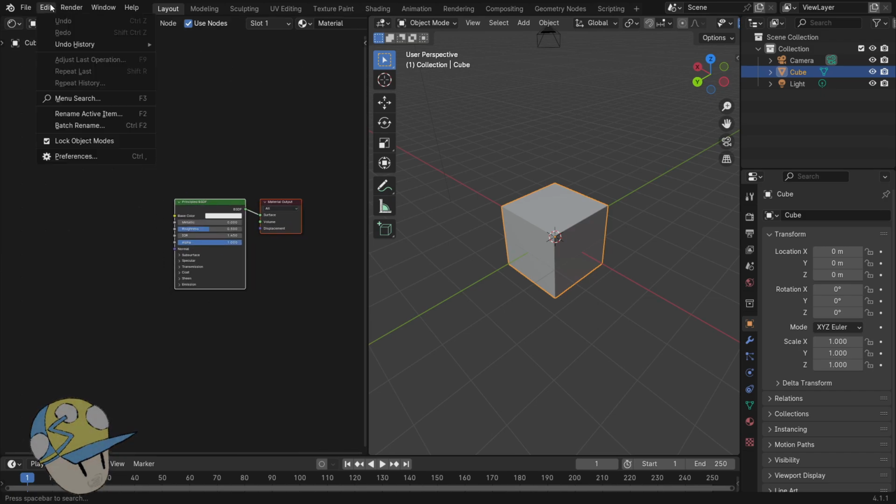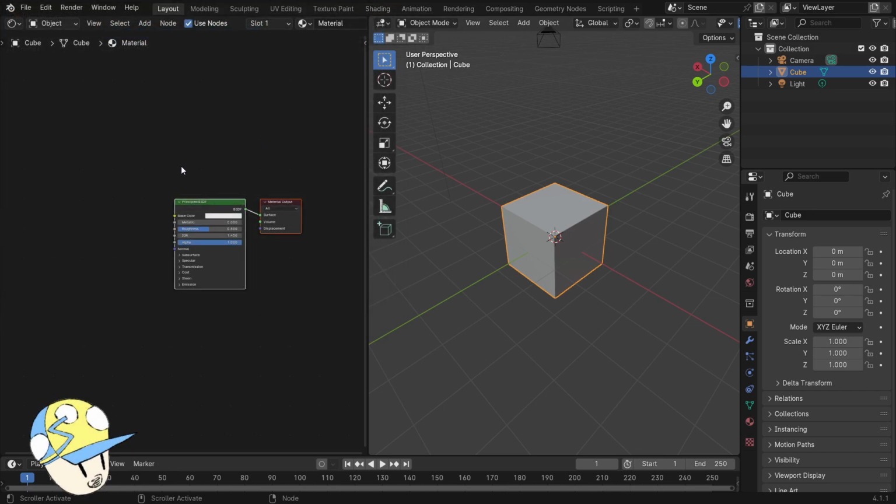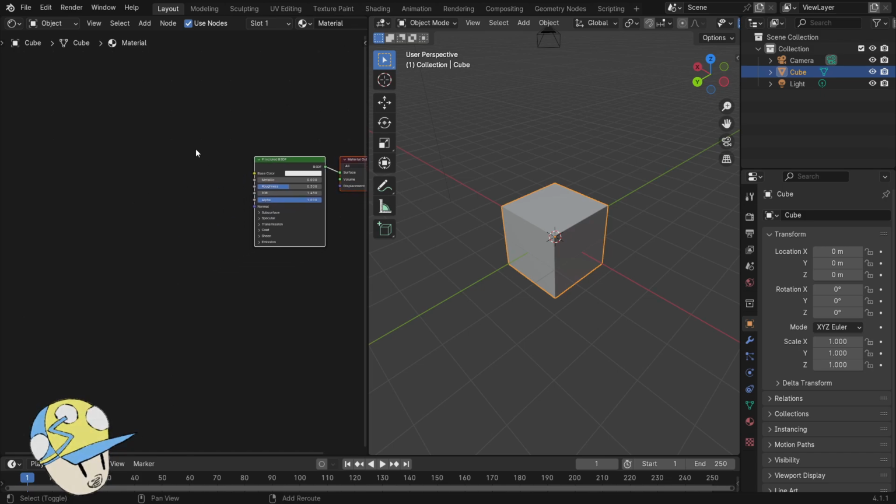Now, to make sure, go to Edit, Preferences, type in Node, and make sure it's in add-ons. You want Node Wrangler. Enable that. Click on it, make sure there's a check mark. Okay.